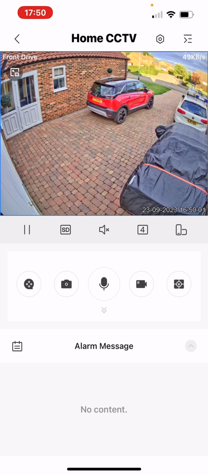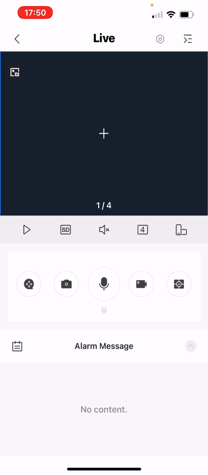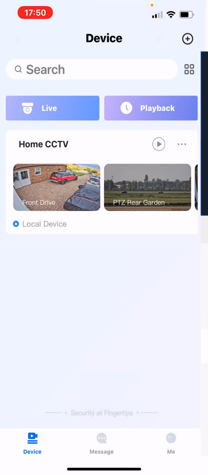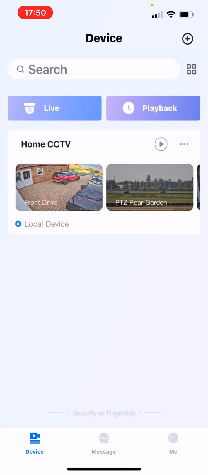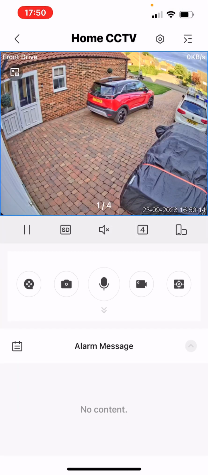If you tap the cross with the square at the end, that will just disconnect the camera. So let's go back to the image we were on. So that's all the symbols there.